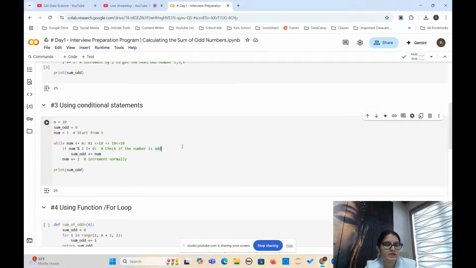So first time when this number is 1, we can write down here, this is 1 modulo 2, right? Its remainder cannot be 0, right? So that is going to add this number. So what will happen here? What is your sum odd number here? We will add at the back end, it is running like this. Plus equals 1. So your sum odd number will now become, at this stage first time, equal to 1.